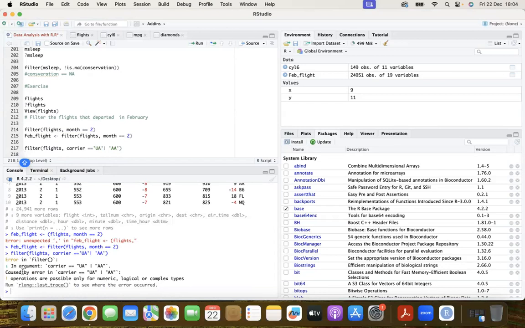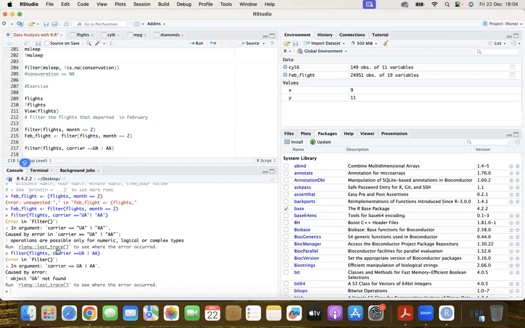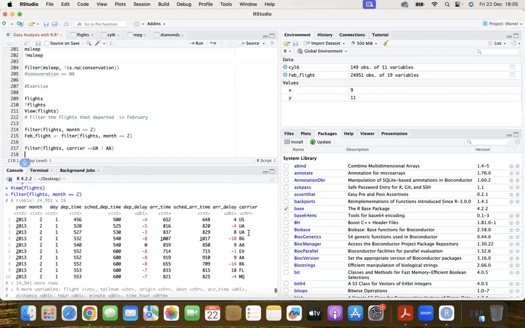So it says there was an error here. It says operation is not possible for numeric or logical. Okay, let's try to leave it without putting this here. Let's try to leave it this way. So let's run it again. So it's still having a problem. It says UA is not found. Is it not labeled UA? It's labeled UA. And we have some carriers even called US.